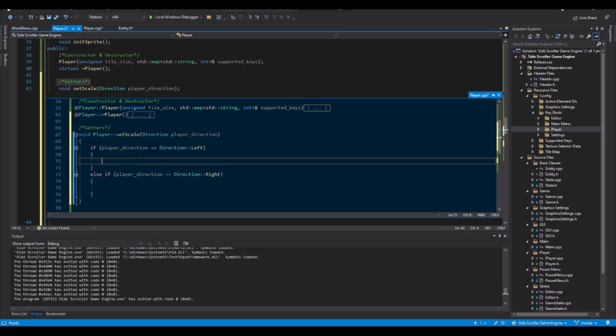In SFML, 0 is like nothing, and 1 is the original size. So if you want to make your image smaller, you have to do 0 point something. And if you want to make it bigger, you have to do 1 point something. But if it's set to 1, then it's going to be the original size. So we want to do a little check here first, because you don't want to set this all the time. You just want to set this once when you turn left and you turn right.